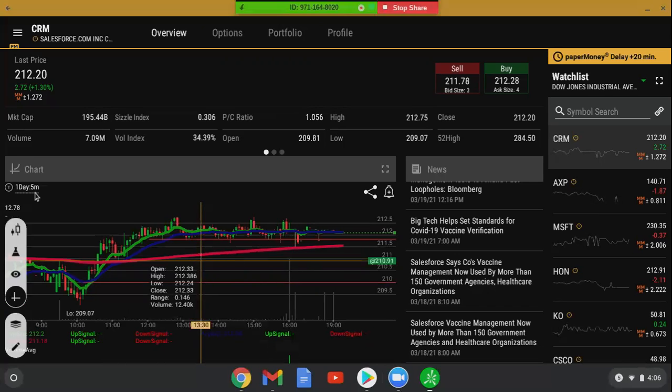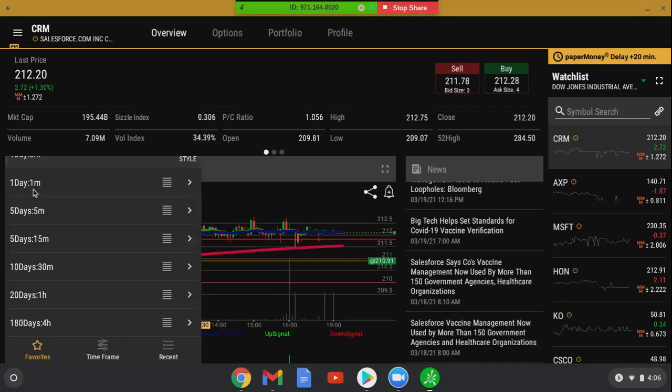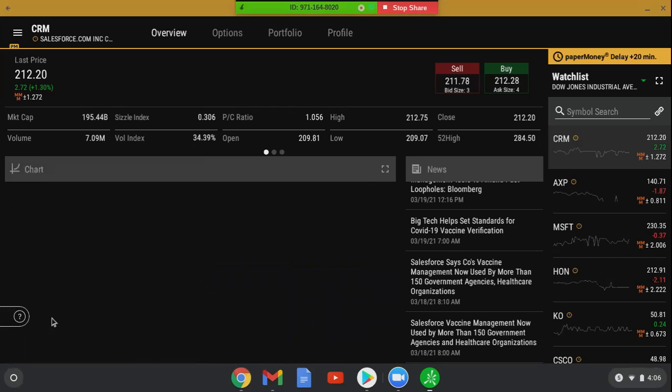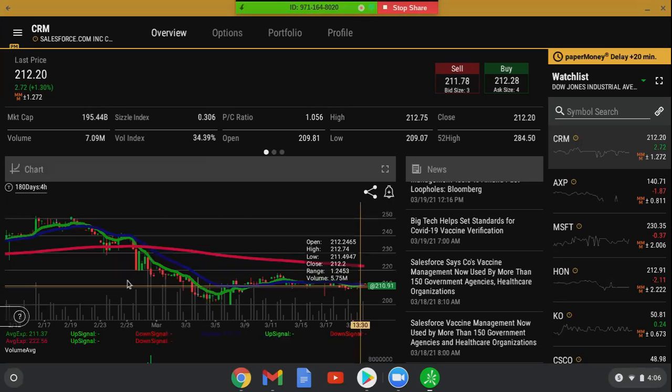All right. Next thing right here, we have our 1 day, 5 minute chart. Remember that the 5 minute tells you what each candlestick represents, okay? Each candlestick represents 5 minutes. So if we want to change it, we click on it, and we can change it to 15 minutes, 4 hours, whichever time frame we want. So now I changed it to 4 hours. Now each candlestick represents 4 hours, okay?